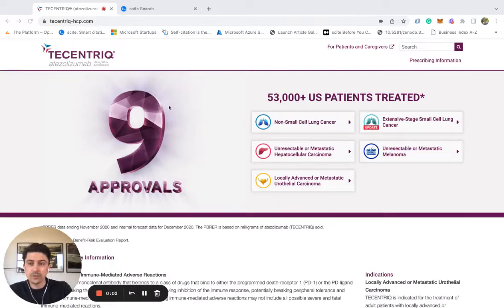Hello. Today I want to show you how you can use Scite to better understand and track how specific pharmaceuticals are being mentioned in literature. Say I'm interested in Tecentriq, and I want to see how this has been discussed in the literature and make sure I stay on top of upcoming mentions.